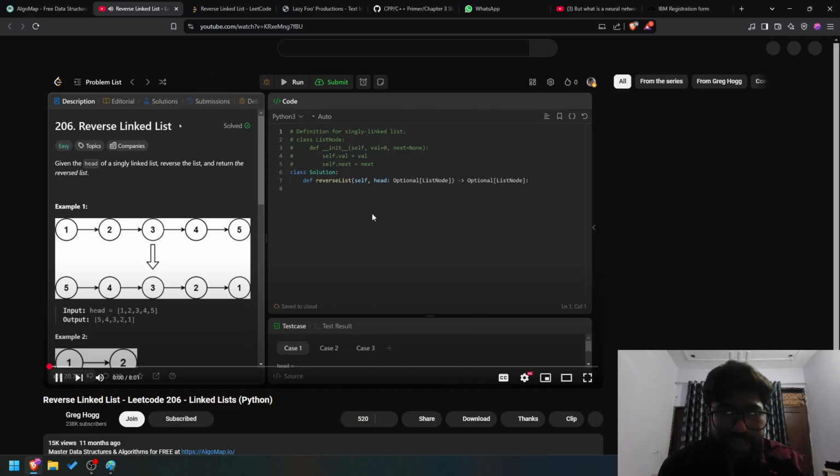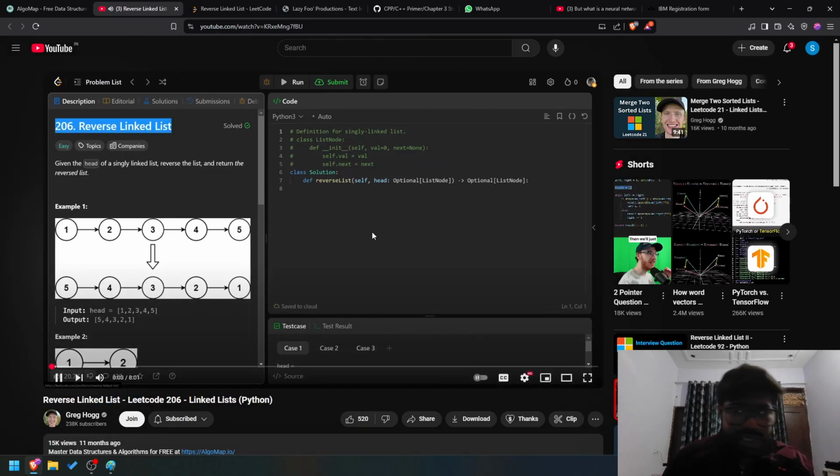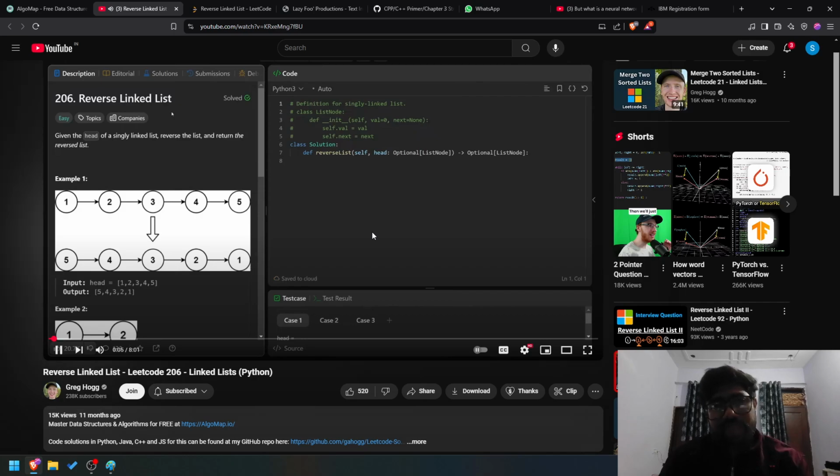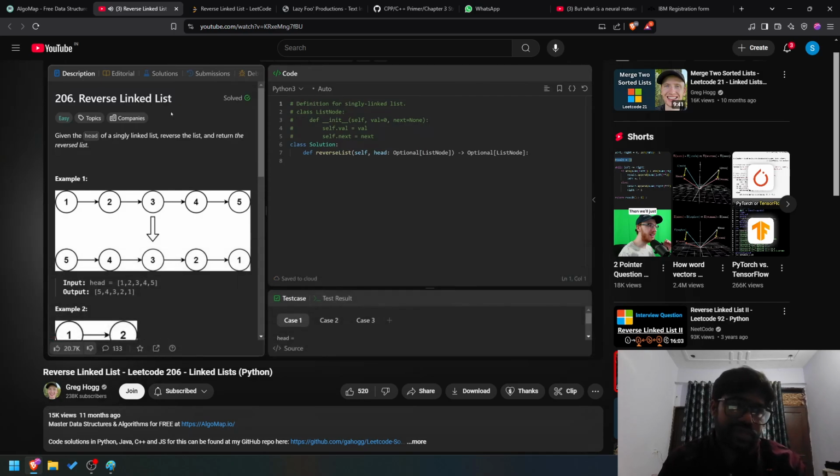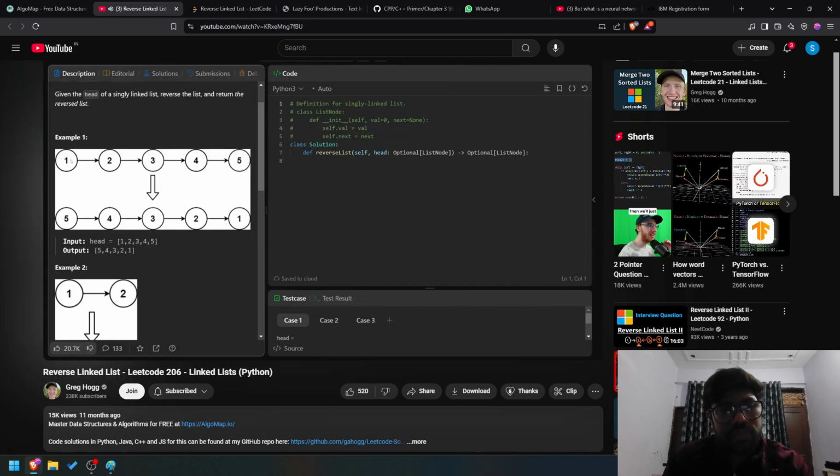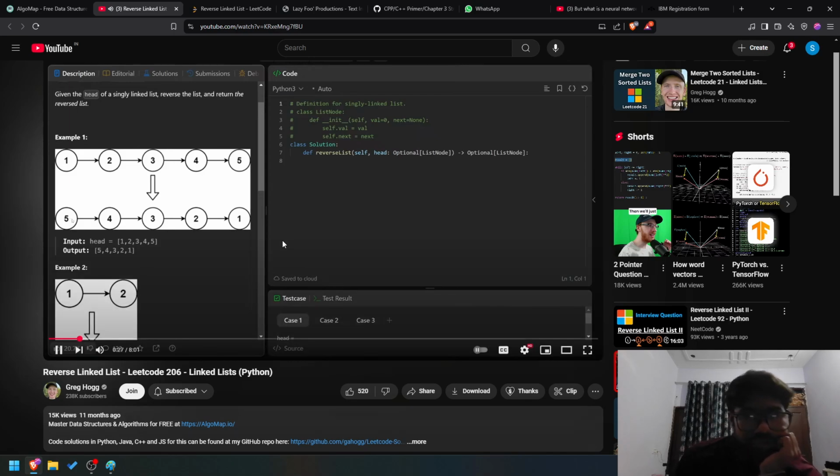Hey guys, Greg here. Let's solve reverse linked list, LeetCode 206. It's basically the canonical first linked list question you should ever do. So given the head of a singly linked list, we want to reverse the list and return it. And that means return the new head. So say we were given the list of 1, 2, 3, 4, 5. We need to reverse it, which means basically flip around all those arrows and return the new head. So the new head is going to be 5, and completely reversed, it's 5 points to 4, points to 3.